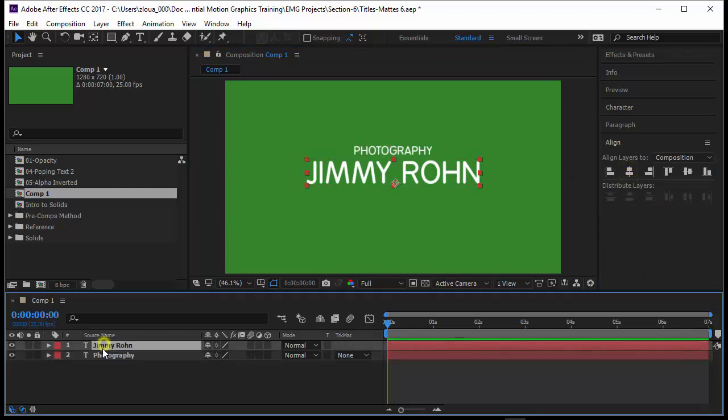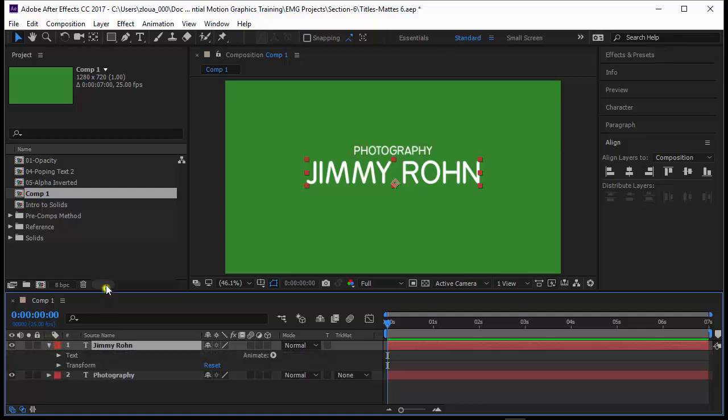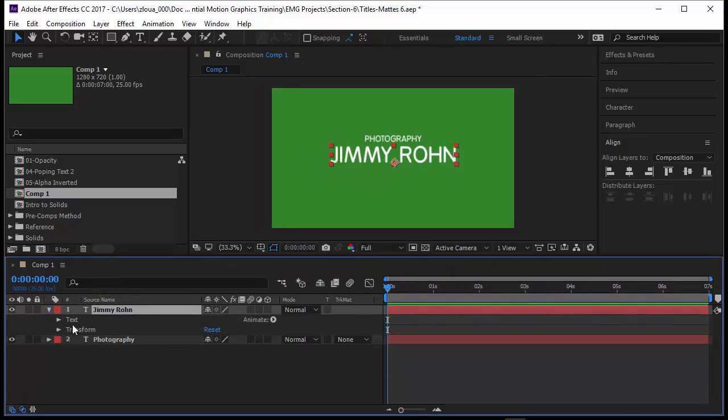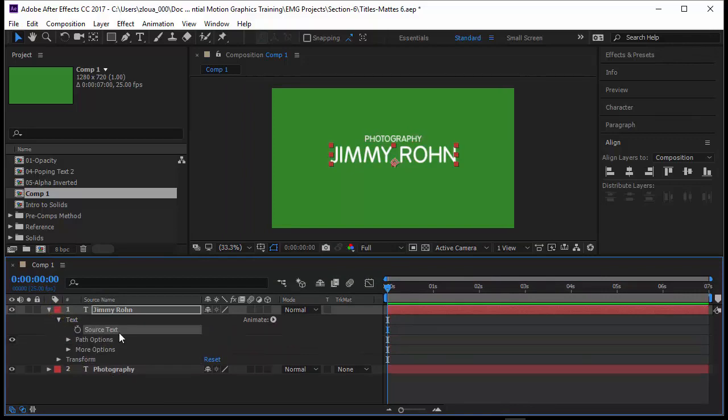Now, I will come to the text layer Jim Rohn. I will open it and see exactly what we have here. We have text and transform. We have seen a lot about transform. Let's open text. We have source text, path options, and more options. We focus on the source text for now. I will keyframe it. Now notice this keyframe is a bit unusual.